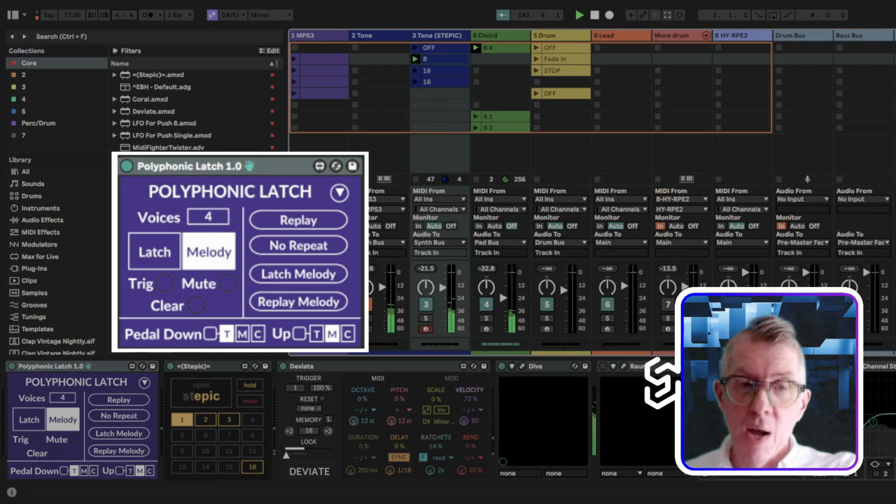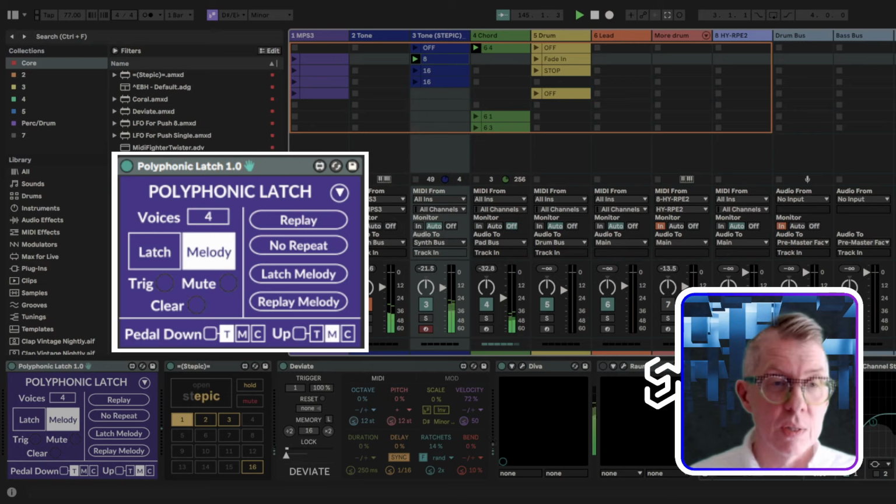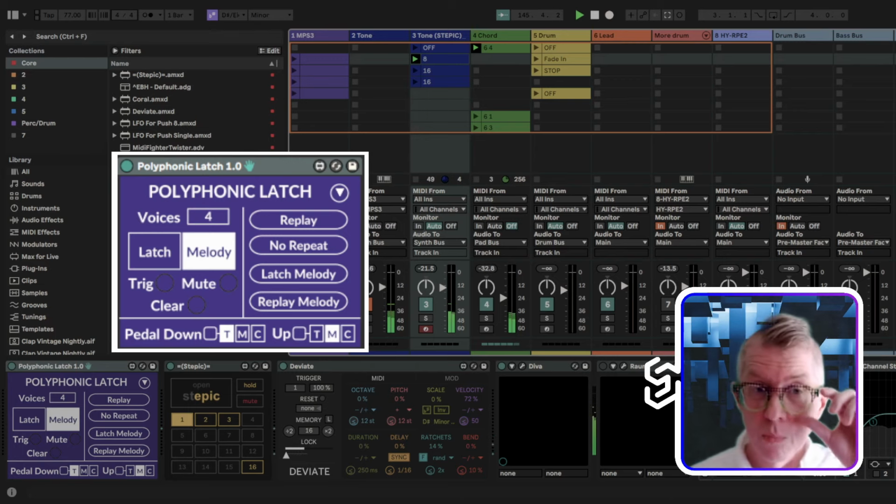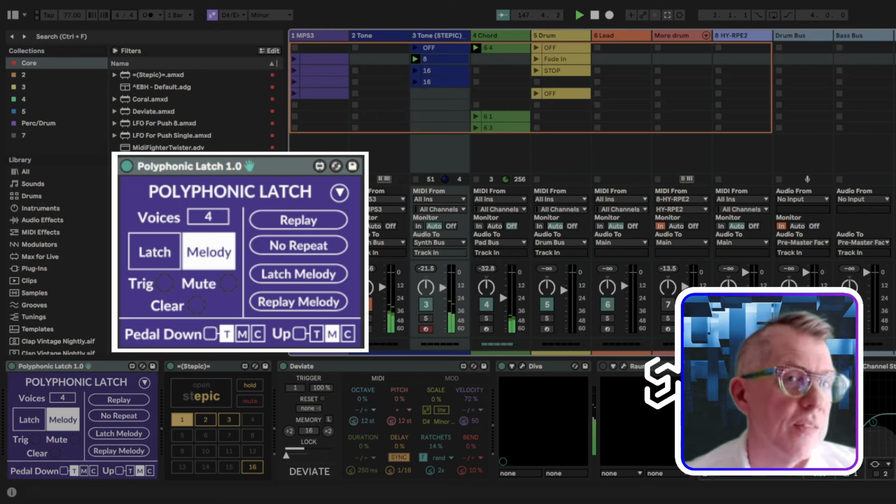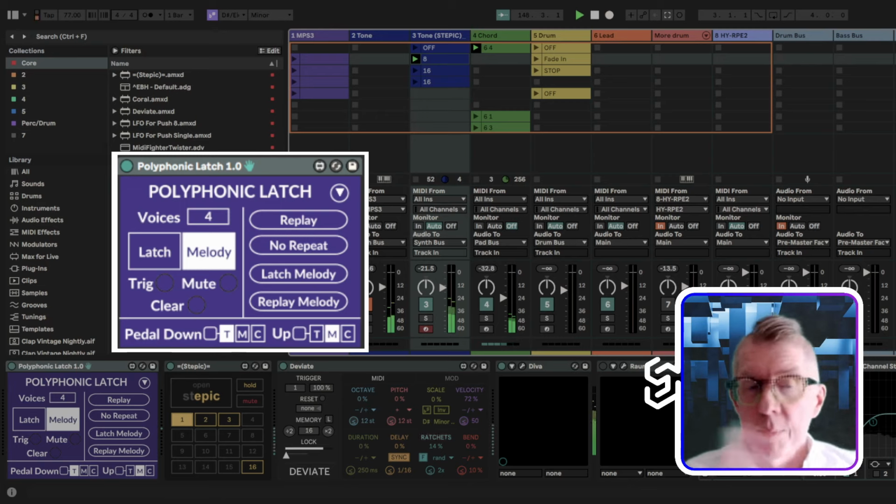But if you look at the bottom row there on Polyphonic Latch, you can see that part of what's built into this is pedal control. So you can trigger the latch, you can mute the latch, you can clear the latch using a pedal if that's functionality you want. Or you can MIDI map that to other controllers and stuff.